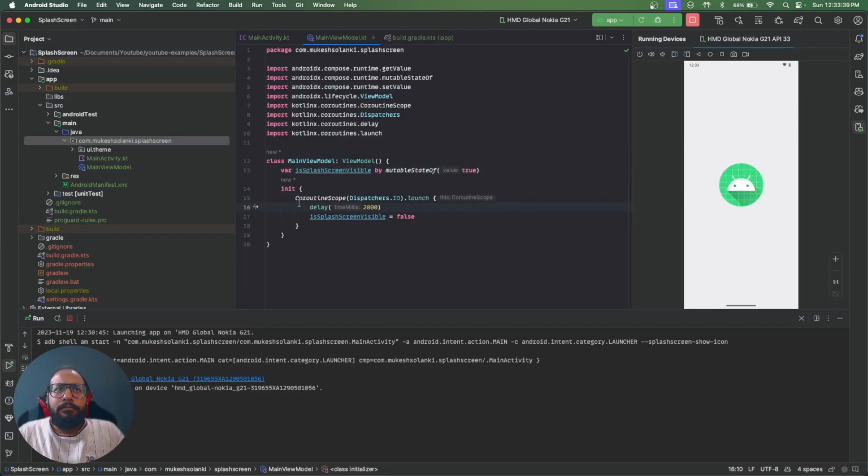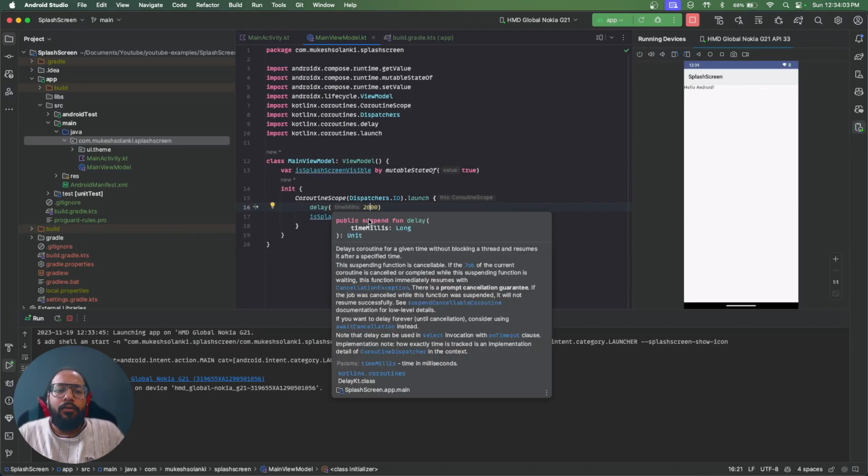And you're free to do whatever code you want here, or you could just put a delay. So it waits for 2 seconds, and then you have the main app visible and the splash screen invisible after 2 seconds. Now you see on top, it has changed the theme of our app. We don't want that to happen. We want to have our own theme.